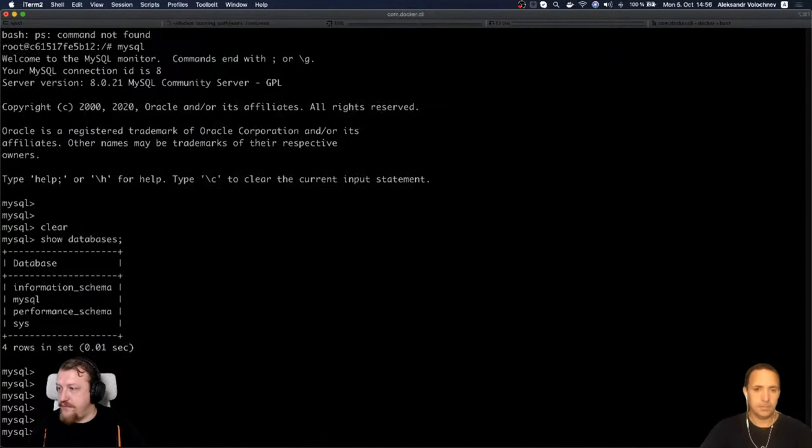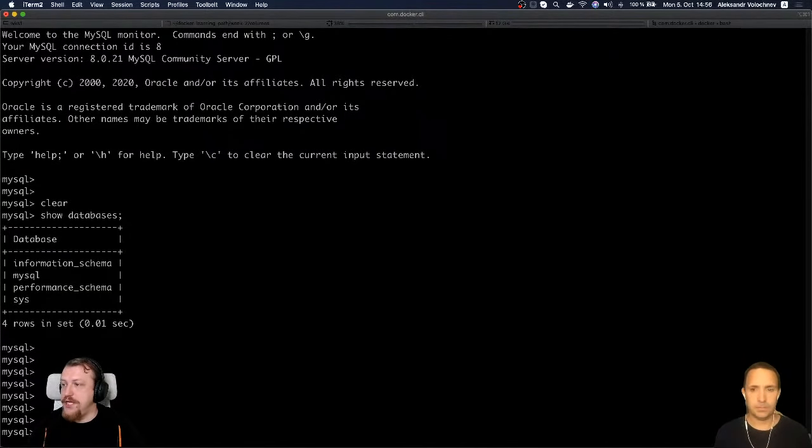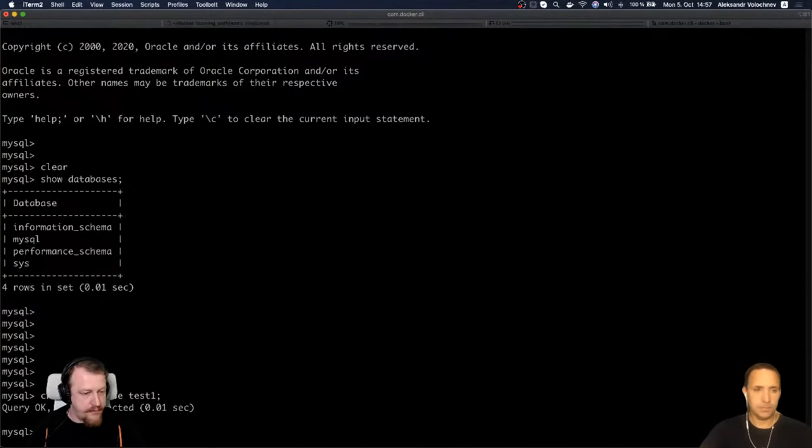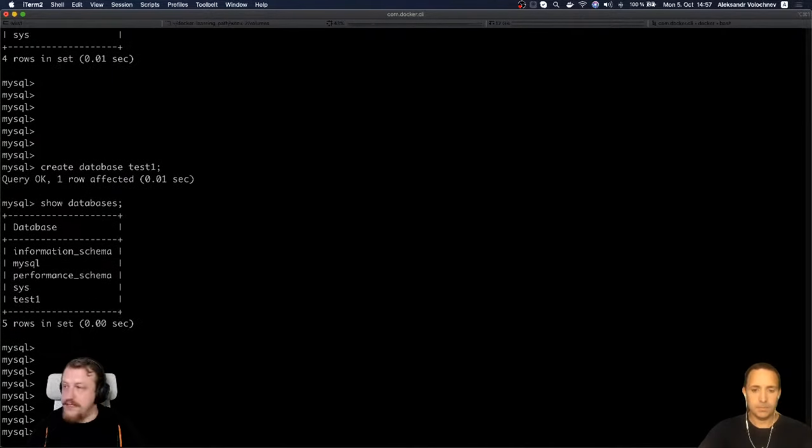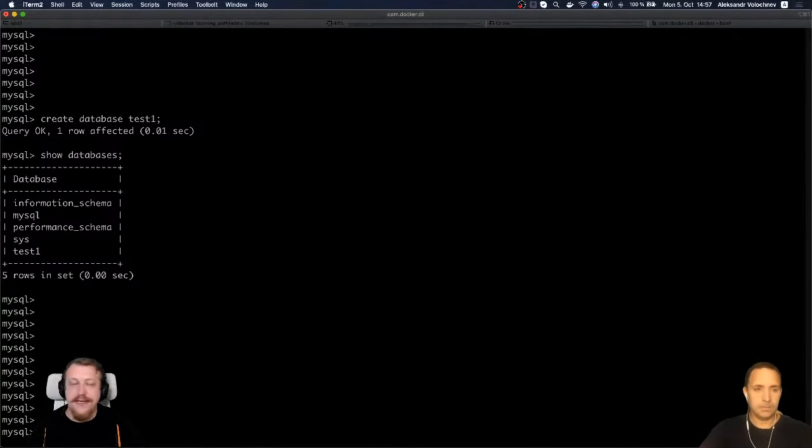And I have only four: information schema, MySQL, performance schema, and sys. All the typical MySQL databases it needs to run. And what I'm going to do is create a database, you call it test1. Boom. And I show databases again, and we see I have all those same databases as before, but also test1.